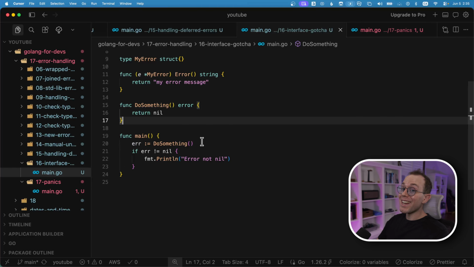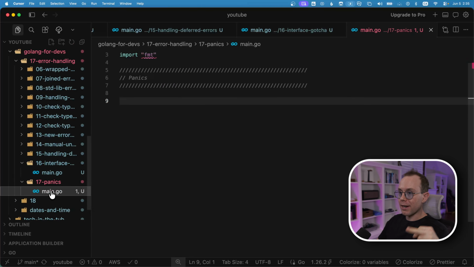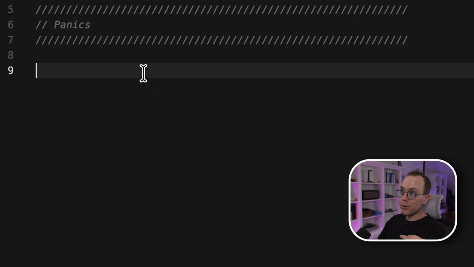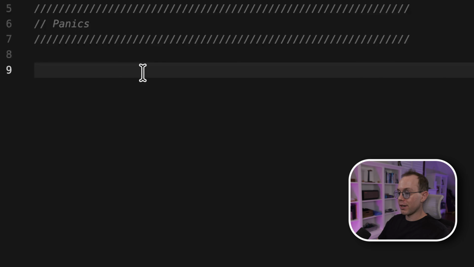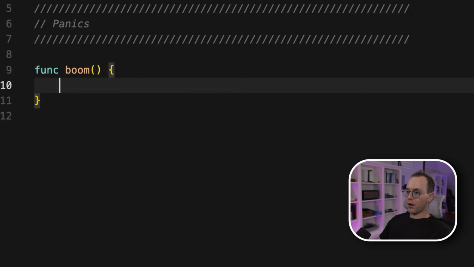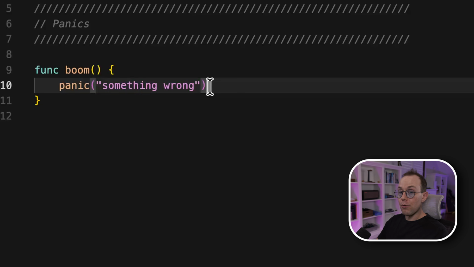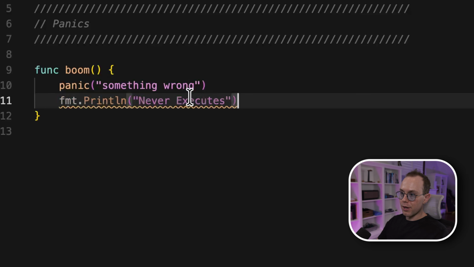Okay, the last thing I want to cover is panicking in Go. Panics are similar to throwing and catching in other languages, but you should only use them as a last resort. In general, error handling should be done with error types. Okay, it is super easy to panic. All you have to do is use the panic function and pass a message. So this will stop the current function, run any deferred functions, unwind the call stack, and then stop the program. So anything after your panic is not executed.